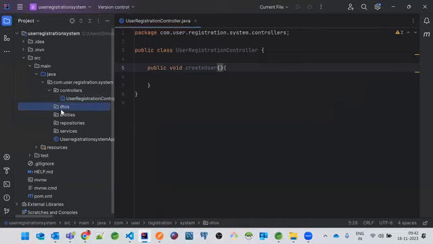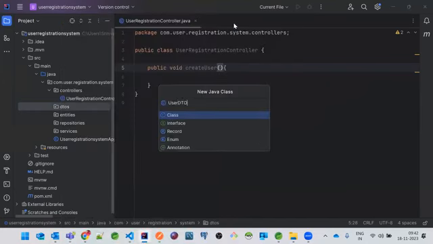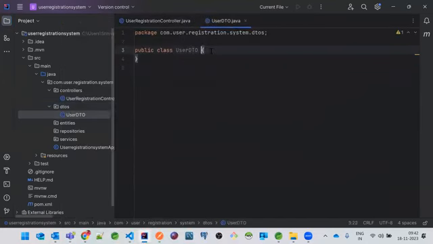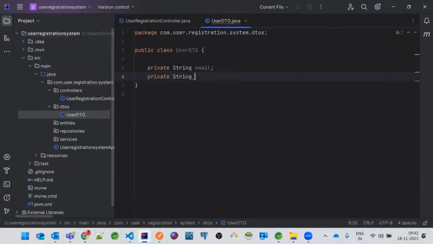So let's go to the DTO and create a user DTO. Here I just wanted to use some properties: string email, string, what are all the other things that we can use? Mobile number, and then address, good.